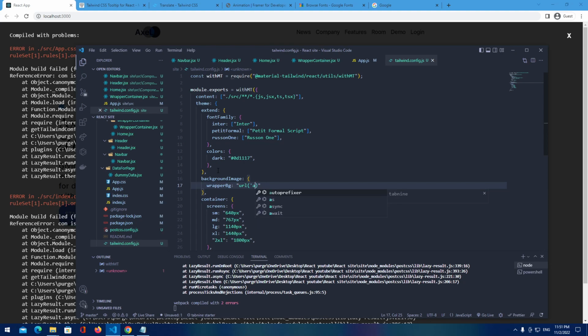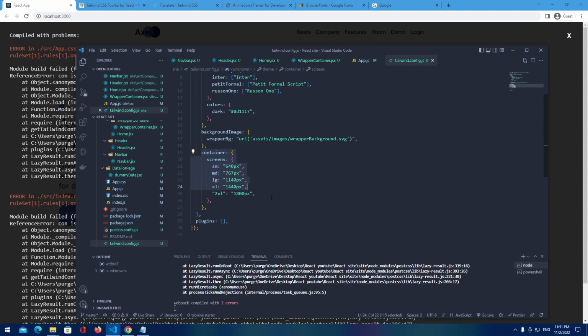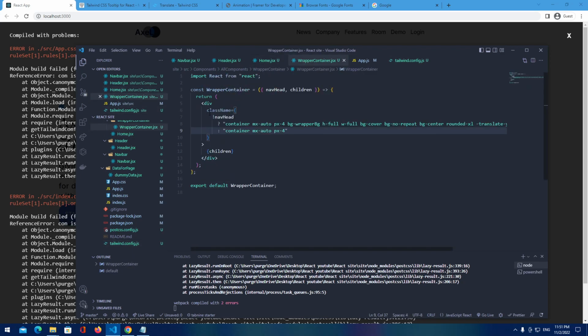It's gonna be something like assets slash images slash wrapper background.svg. So these are assets, images, wrapper background.svg, that's our background that we're gonna be using here, and these are screens that gonna be used by children or the nav head.